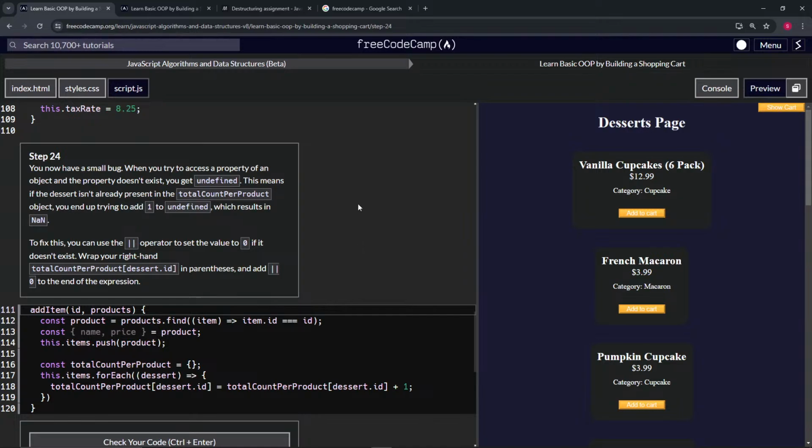So anyway, let's get back to it. God, this is making me so angry. So to fix this, we can use the OR operator to set the value to 0 if it doesn't exist. We're going to wrap our right hand total count per product at dessert.id in parentheses and add the OR 0 at the end of the expression. All right, cool. Just let me know if you got any other questions, XGen.